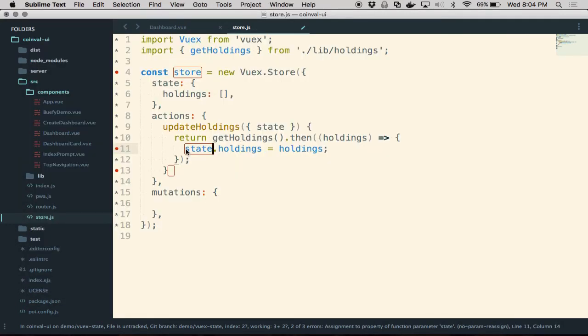And this will technically work, but it's gonna yell at you. Because you're not supposed to do this. You're not supposed to mutate state in your actions.